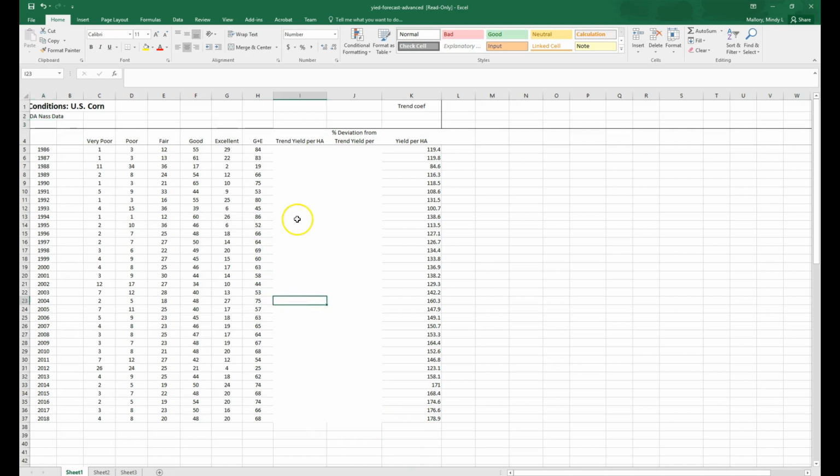Okay, so the first thing that we were supposed to do is fit a trend through this yield. So let's just plot it first, and then we'll use the chart feature to plot our regression equation. So I'm going to highlight this column, and I'm going to hold down on my control key, and then hold down on control and the shift key, and then arrow all the way down. So I've got this column that I want to put on the x-axis, and then I want to put yields per harvested acre on the y-axis.